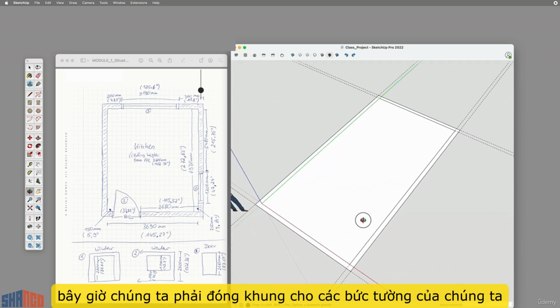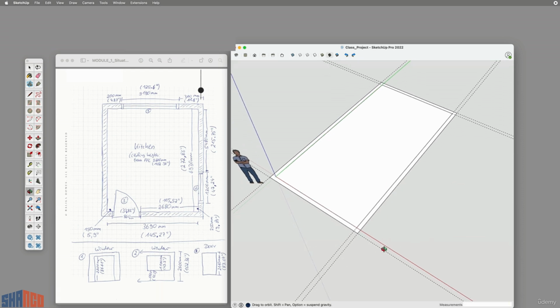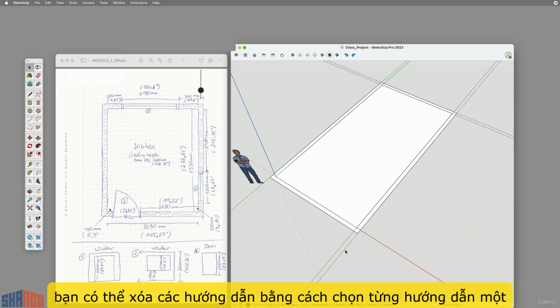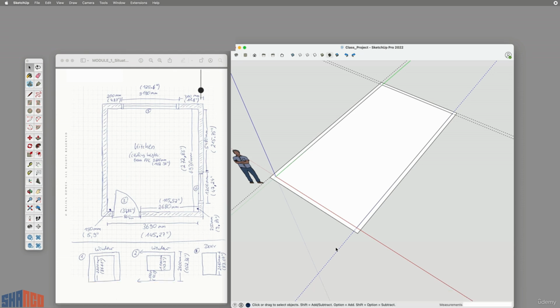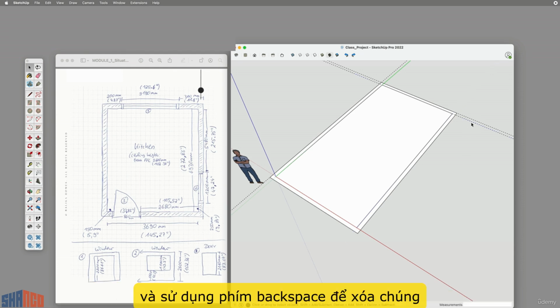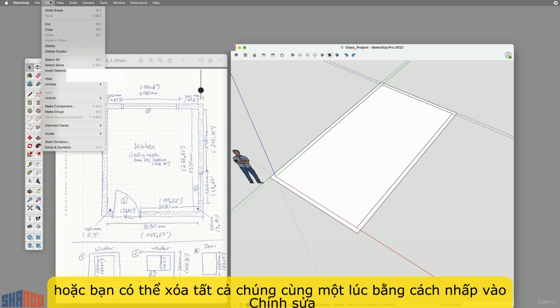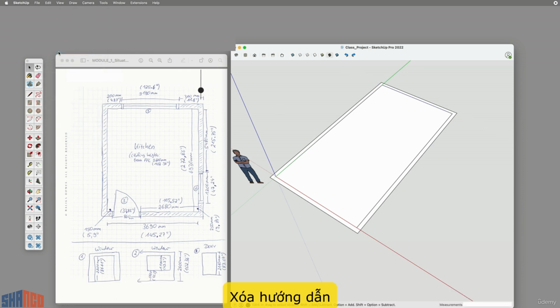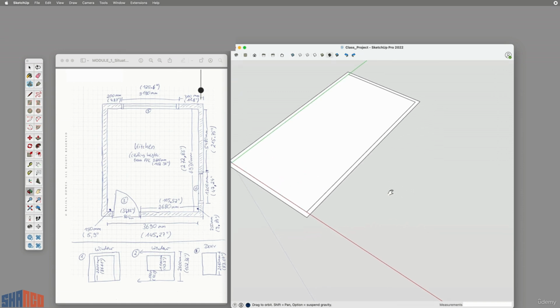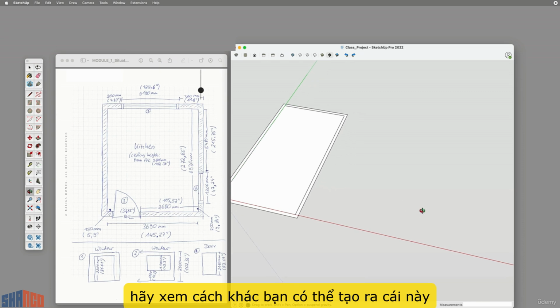We now have the frame for our walls. You can remove the guides by selecting them one by one and using the backspace key to remove them. Or you can remove them all at once by clicking Edit, Delete Guides. Let's have a look at how else you could create this.